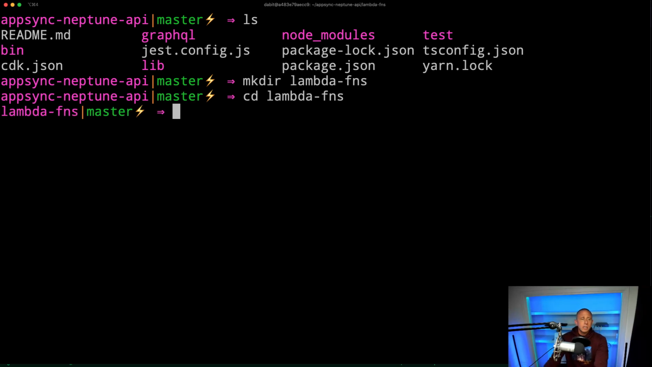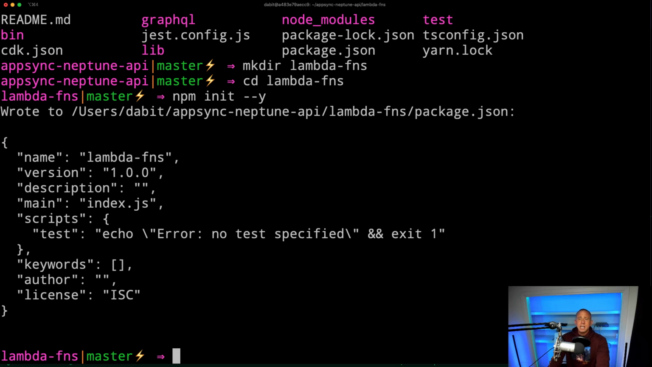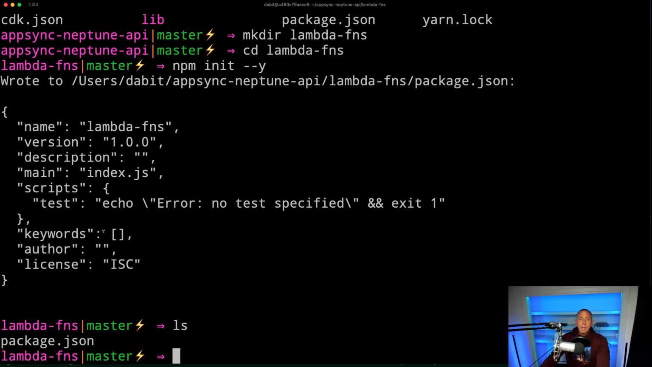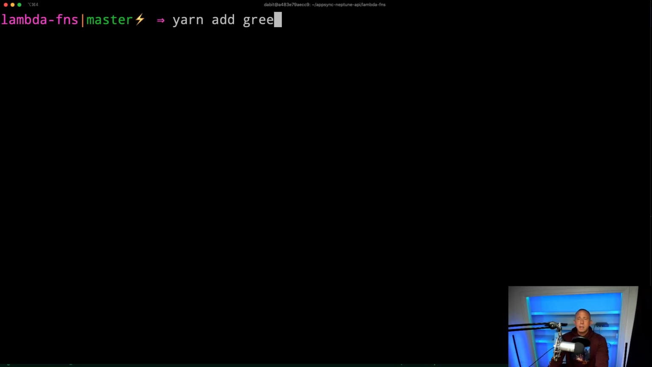And we're going to need to use the Gremlin package. So in order to install a package, we're going to run npm init --y, which will create our package.json. And now we can just say yarn add gremlin.